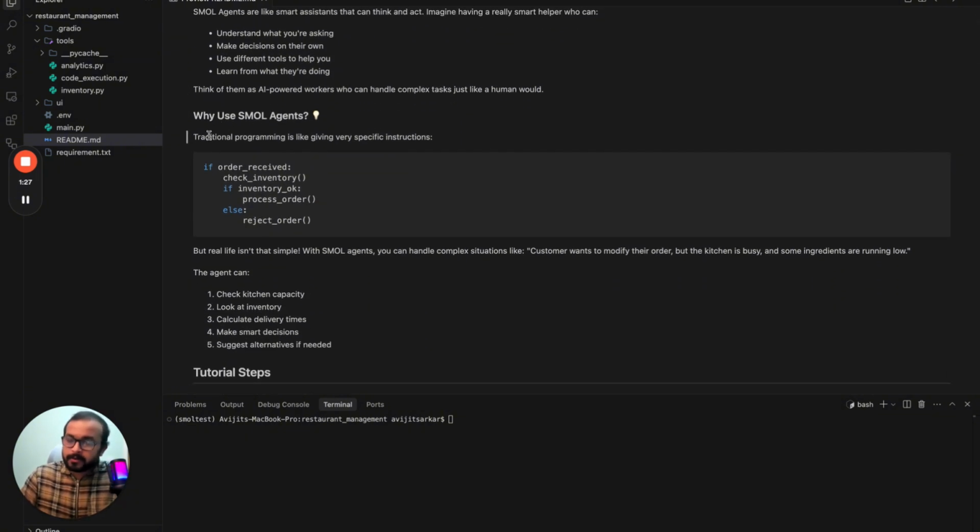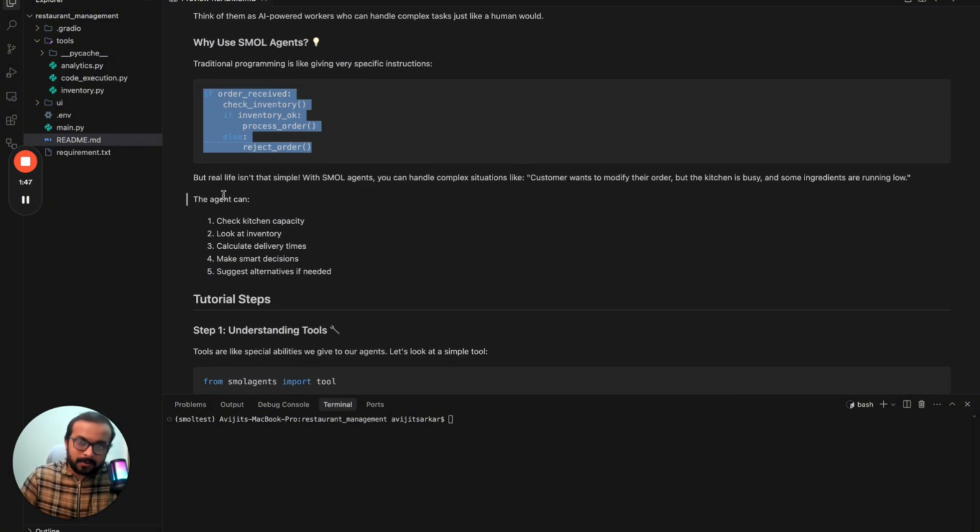Now, why use Smol Agents? Again, just to give some context, in traditional programming we give specific instructions. That means we say, if an order is received, then it will check inventory. If inventory is okay, then it will process the order, or else it will reject the order. This is what we can do with traditional programming. However, in real life, this is not something that is realistic, right?